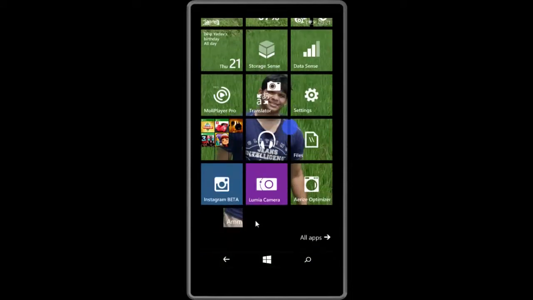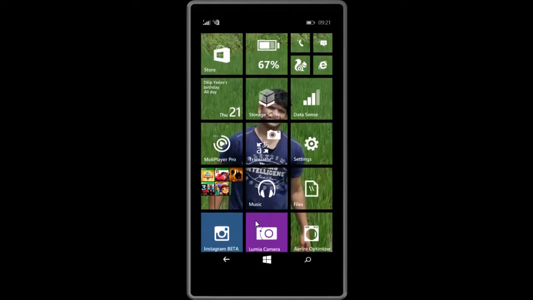Number one, you should reduce the amount of live tiles. Live tiles consume a little bit of RAM, which could be laggy for us.